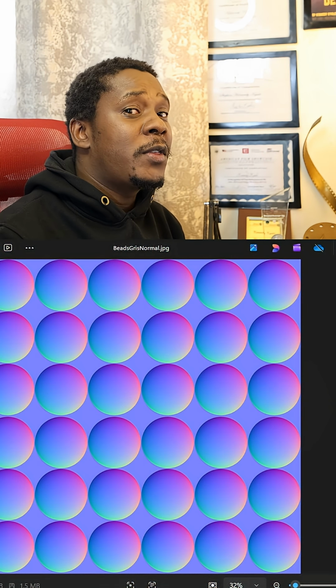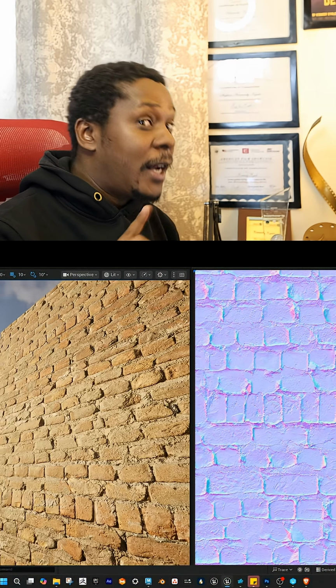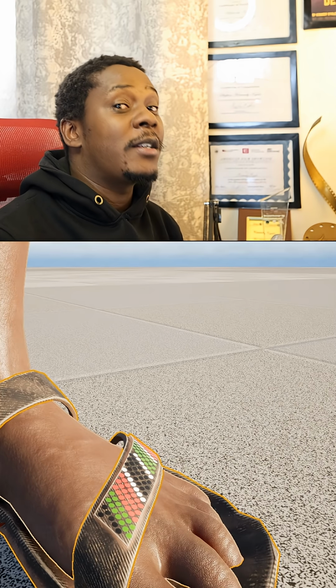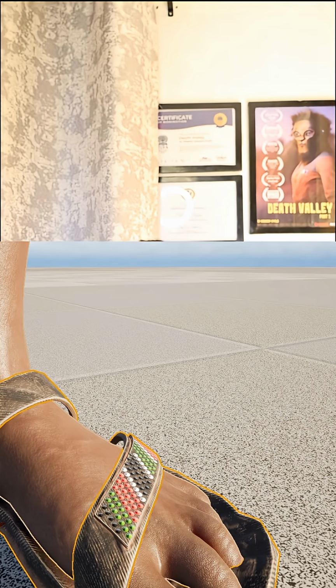So what are they? These are special 2D images that store 3D directional data, and the lighting system uses this data to add fake highlights and shadows and create the illusion of detail. But how do you store 3D detail in a 2D image?